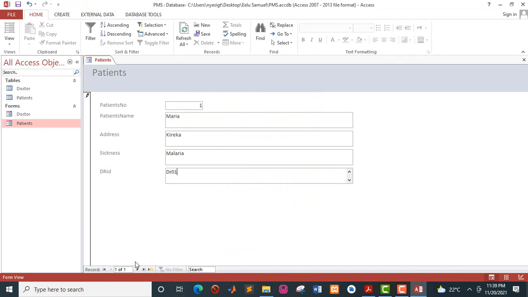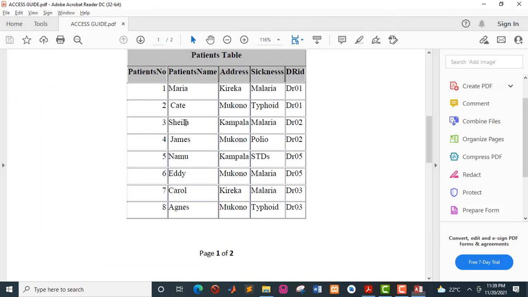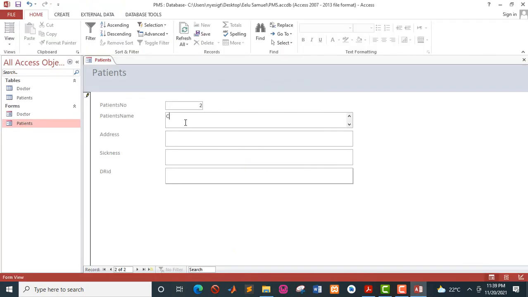So just like we did for the doctor's form, we click on add the next record, then you have Kate. So like I said, this is auto number, so as you type the record, automatically it will count. The address, corner, then the sickness, typhoid, doctor's ID, still DR01.